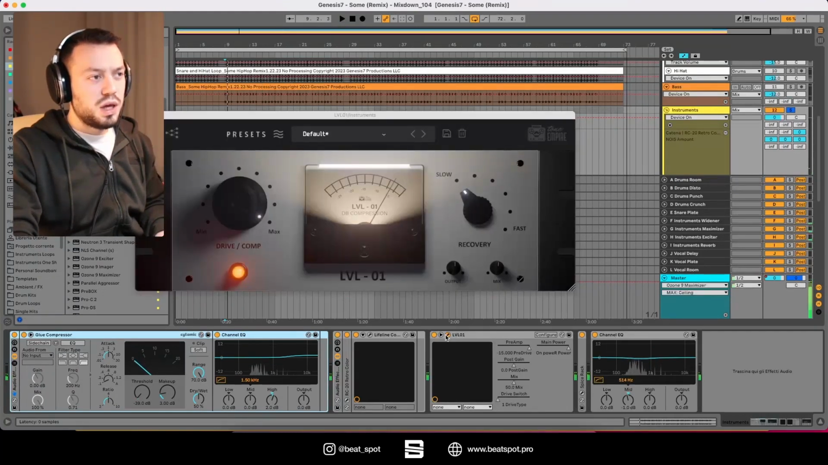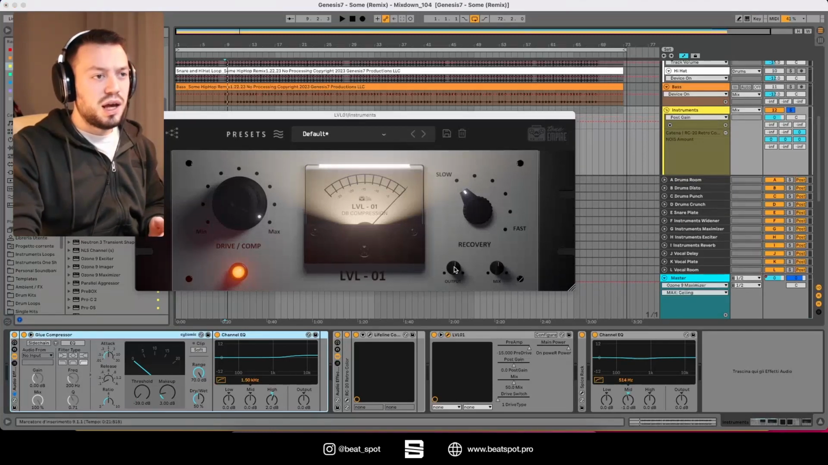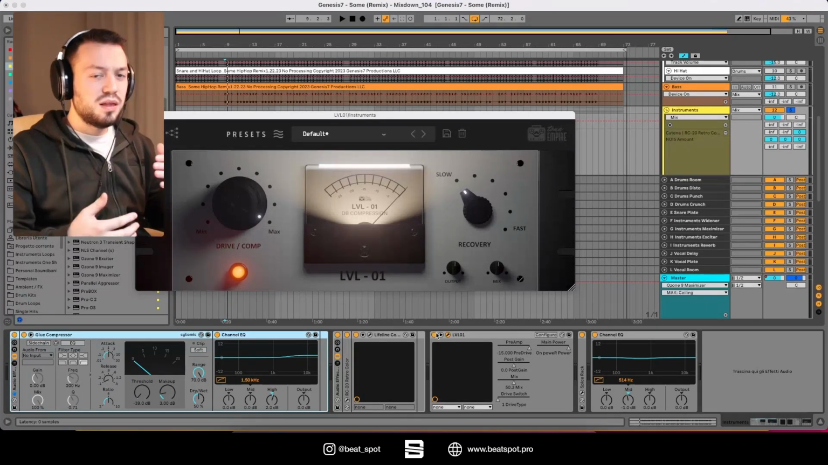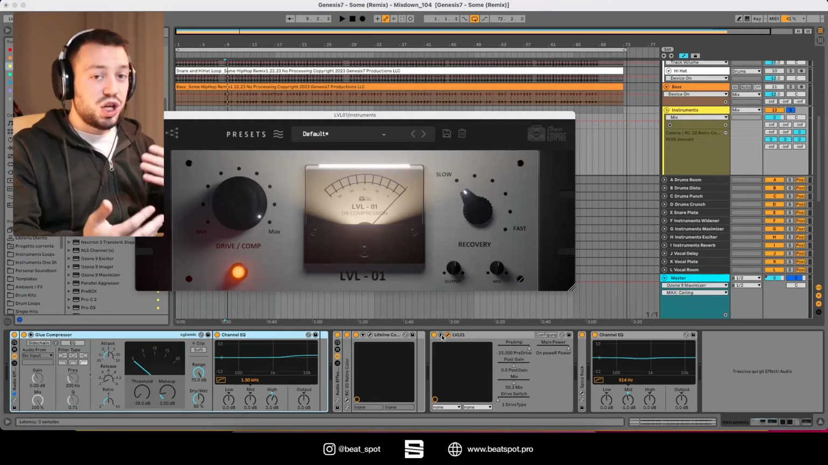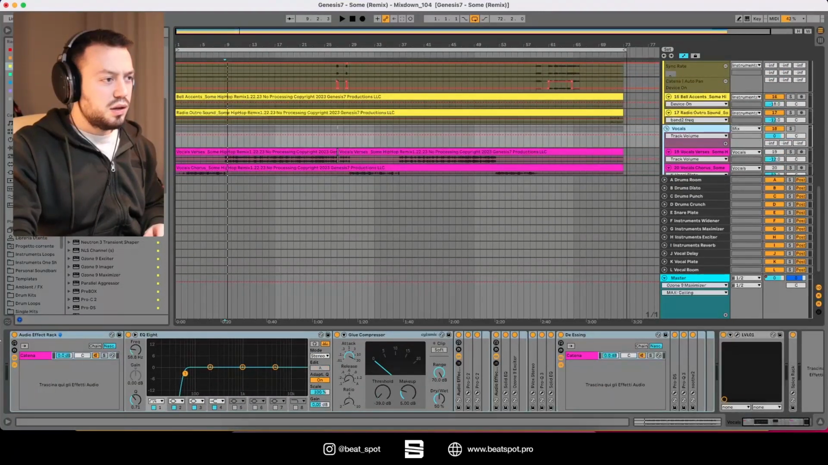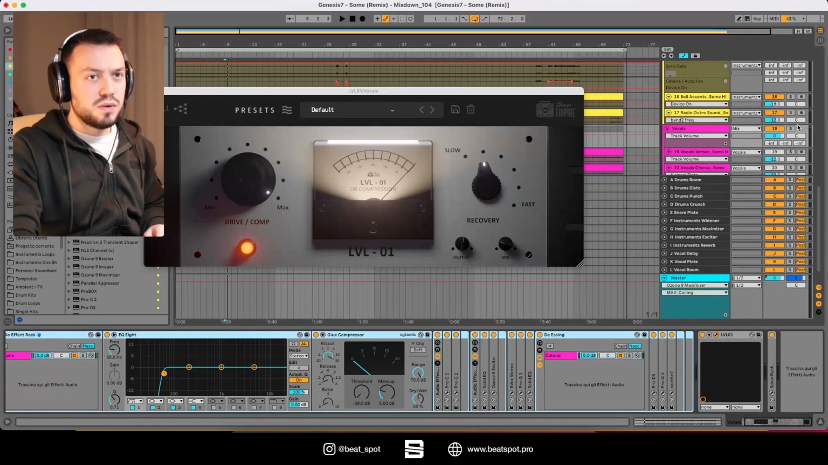So always with the drive at maximum, the recovery at the lowest possible, and with the mix at 50%, I have this kind of nice sound. It's a bit warmer and a bit heavier, and it also feels a bit louder, but we don't have a significant change in level. Now let's go to the vocals. So I didn't use it, but let's see. Yeah, I did use it, and let's see how it sounds on vocals too.